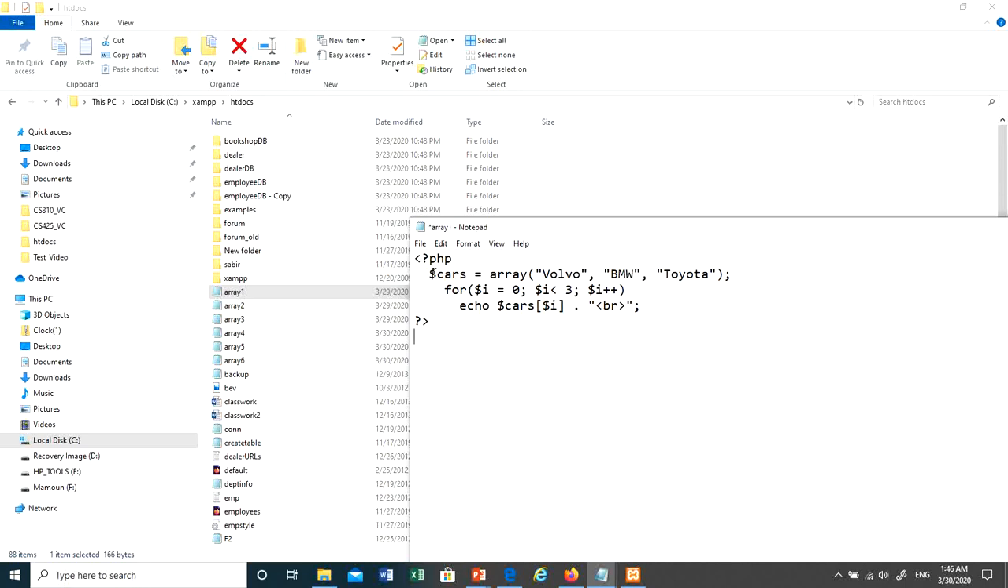You can create a variable, declare a variable. In this example, I have a variable called cars. As you know, in PHP we put a $ sign before a variable name. So equal to array. Array here is a keyword for array in PHP. Then I have three types of cars: Volvo, BMW, and Toyota.